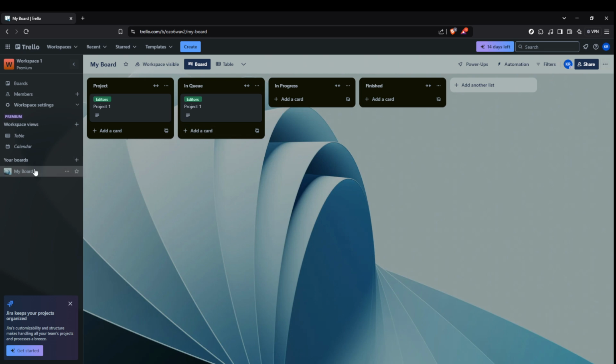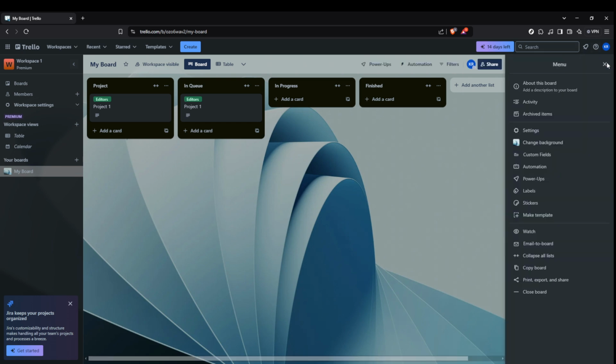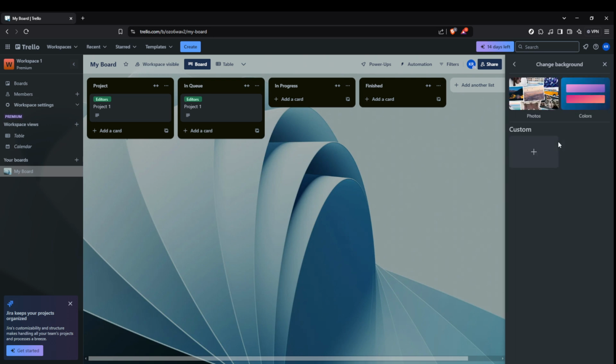With the board open in front of you, the next step is to locate the three dots, often referred to as the menu icon. This is your gateway to making changes on your board, so click on those three little dots. Within this menu, you'll see an option labeled Change Background. Go ahead and click on it.